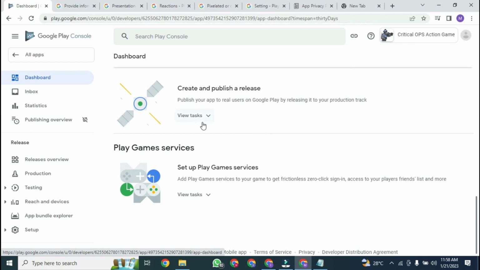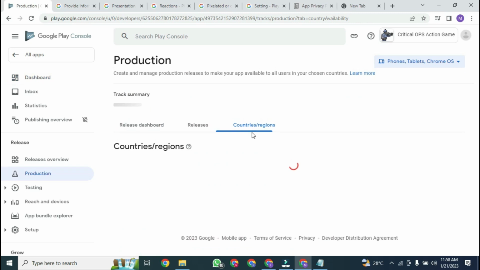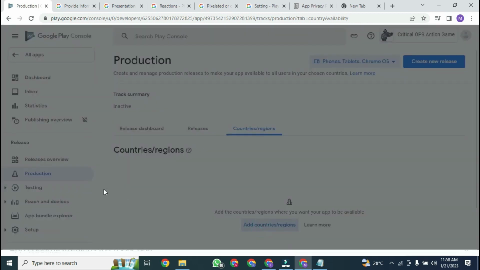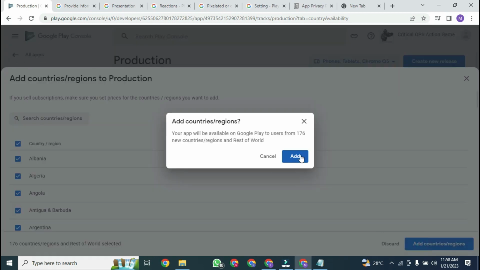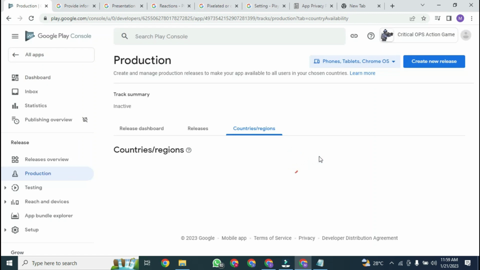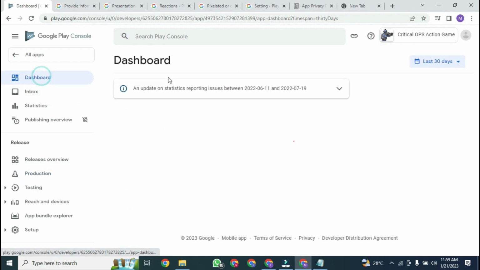For me, I want everything to be fast, so I will use create and publish a release. So I will click here. Remember, check this icon, ensure that it is this point that you are clicking. So you click on select country and region. For me, I'll click on add country, then click the first country and region to add all 176 countries. So I'll click on dashboard.